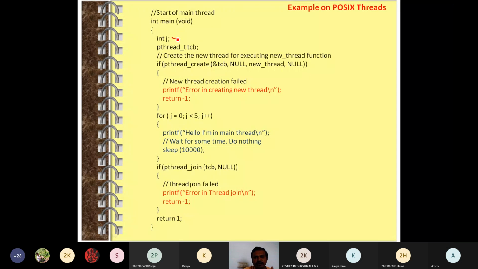Because in the main thread, what is the program task? I need to print 5 times one message, and in the newly created thread, I need to print another message 5 times. So totally I am going to observe 10 messages on the screen. One message is "I am in the main thread", another message is "I am in the new thread". We have already written the new thread for that execution of "I am in new thread".